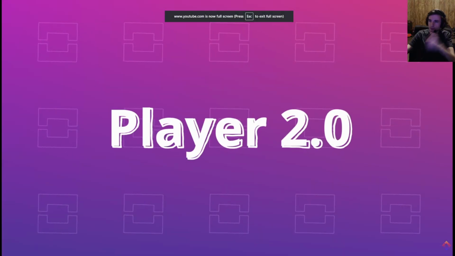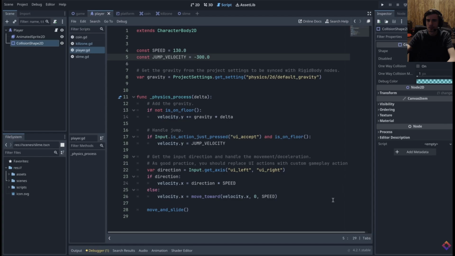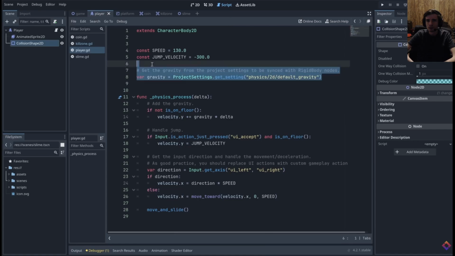Player 2.0. So far, we've been using the character movement template pretty much as is, but we need to modify it in order to add animation to our player, as well as change the key bindings that we use to move. So, what are we looking at here? Well, the top two lines define two constants with our speed and jump velocity. There's also a variable here that defines the gravity based on our project settings. By default, this is a value of 980. So we have these three values, but the meat of the script is really inside of this physics process function.